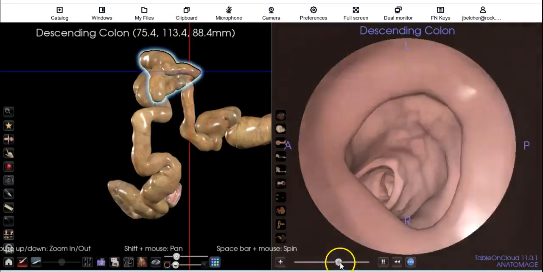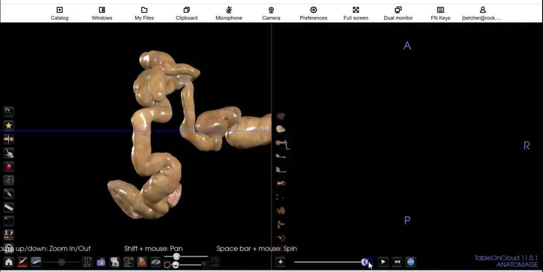So I'm going to fast forward through this. Sigmoid colon. Anus. Questions you may have, please reach out to me. There are other sections that I will be talking about. But this is the fly-throughs with Victor in the Anatomage table.